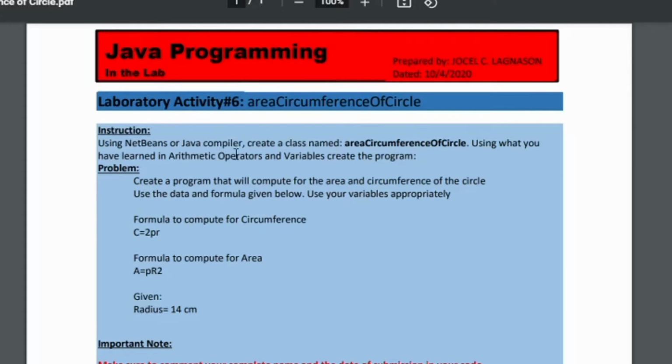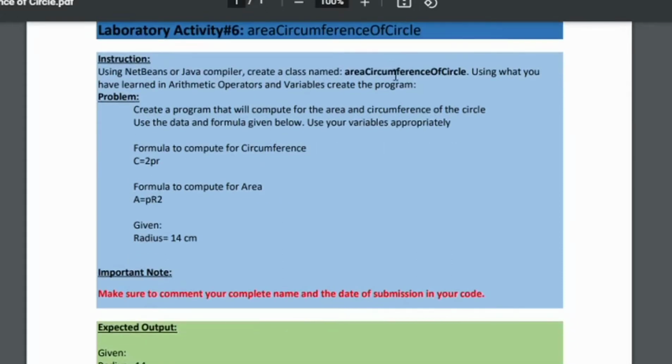Using NetBeans or a Java compiler, create a class named AreaCircumferenceOfTheCircle. Using what you have learned in arithmetic operators and variables, create the program. So we have the problem: create a program that will compute for the area and circumference of the circle. Use the data and formula given below. Use your variables appropriately.